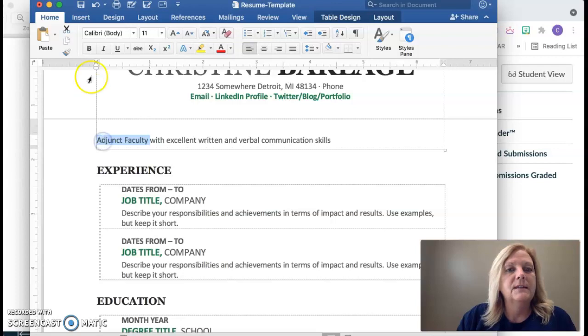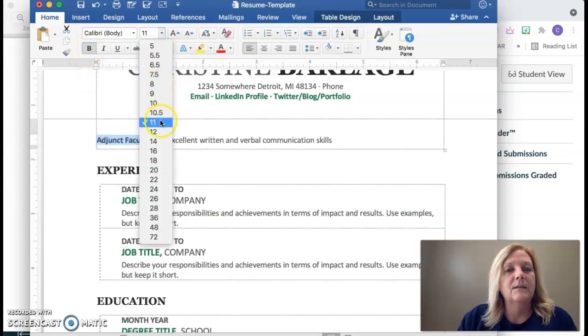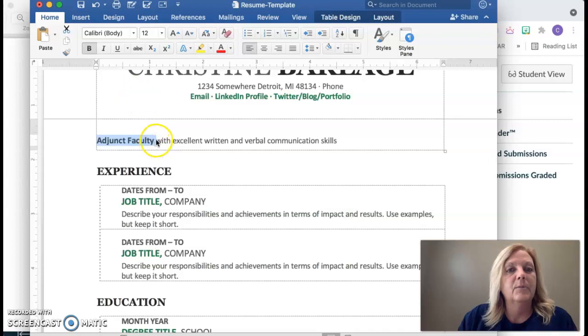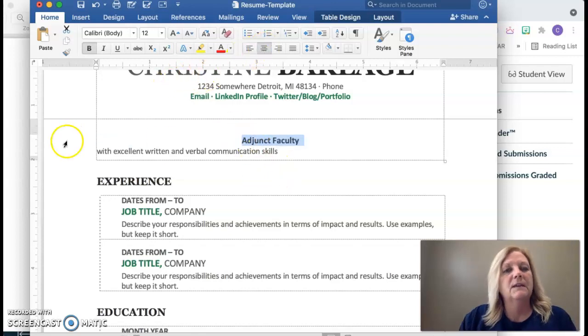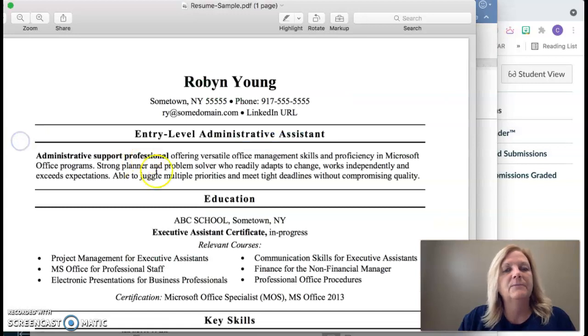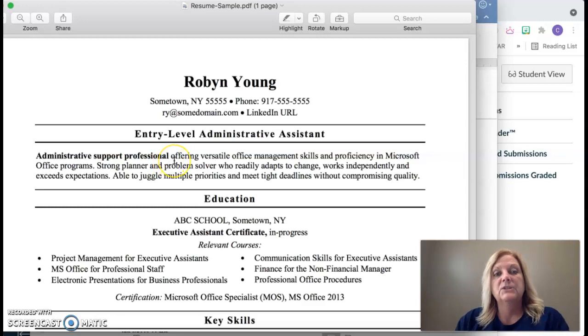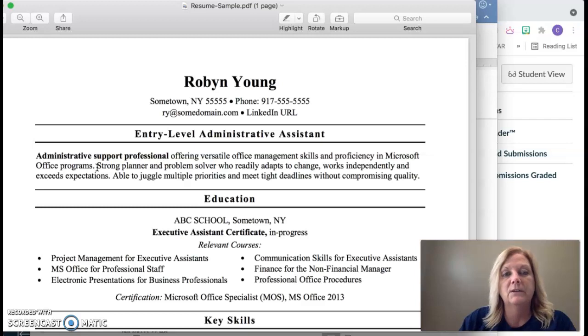So I could take this and highlight it, right, and make it a little bit bigger and bolder, and then you can even center it if you want to make it look more like theirs, and then you can type under it, or you can leave it the way I had it. And then they said administrative support professional. That is the job that they are seeking. And notice that they put it in bold, offering versatile office management skills and proficiency in Microsoft Office programs. That's what you as a person can offer the company if they hire you, right?